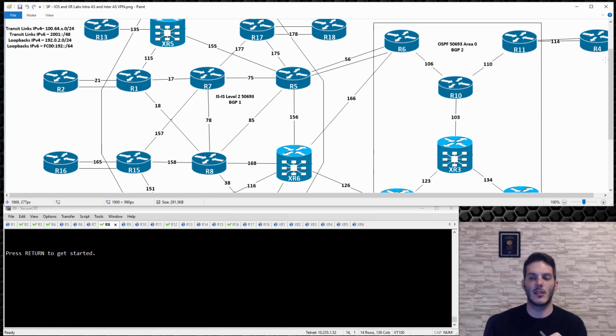That would get popped as it went from R5 to R6. R6 to R10 would have a 2-label stack, but then once it gets to R10, with it being directly connected to R11, you would see the top label get popped with the implicit null signaling, and then you would see the VPNv4 label sent down to R11.